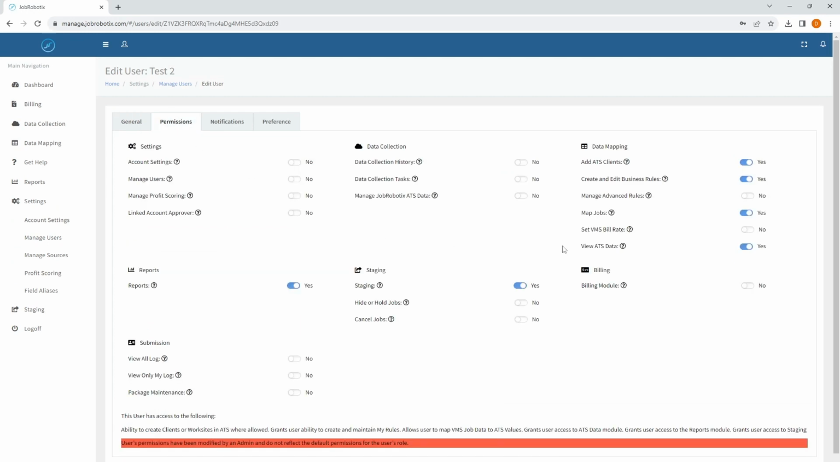Back into the permissions. Staging. Do they have the ability to see staging? Automatically, it's yes, but some people prefer to only give reports access to somebody, so they can't make any changes or look at any mapping or do anything like that.